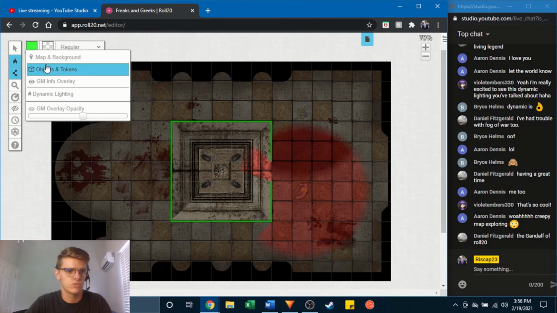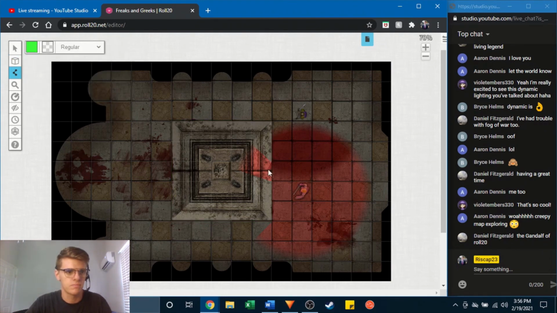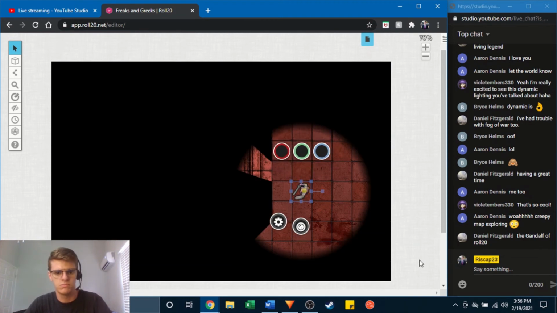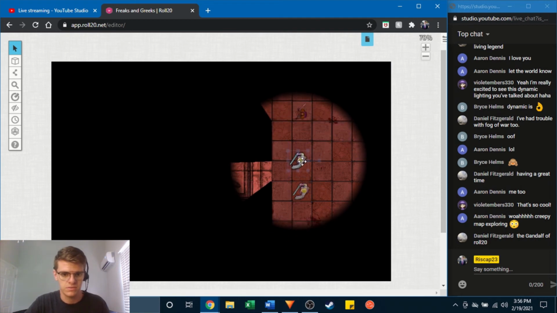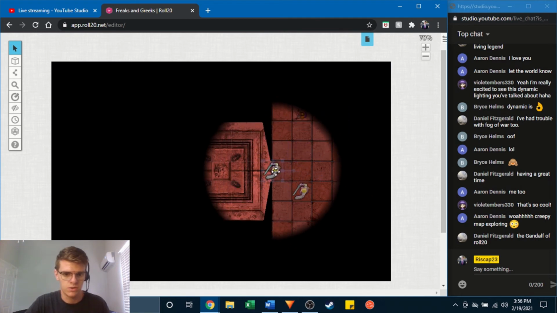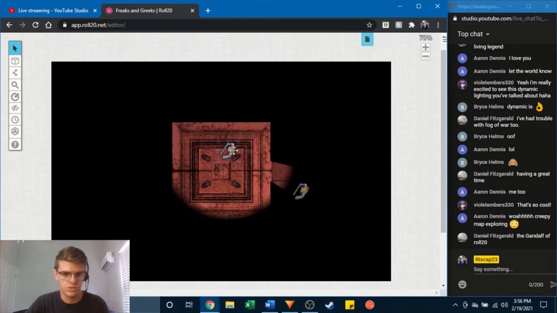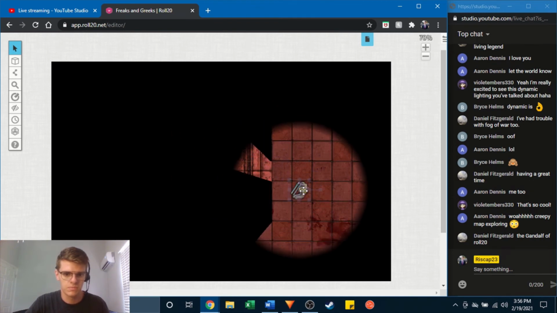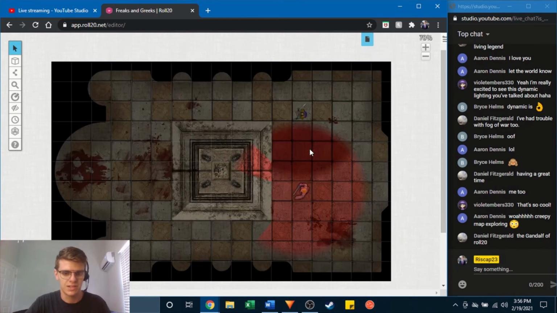Now, let's switch back over to the objects and see what's going on right here. Hit the right tool. What can you see? They can see through that little door, they can. Look at that. And as they move, it updates. Now you can go through it, and you can only see out through that one little hole right there. So that's really cool. I really like that function.